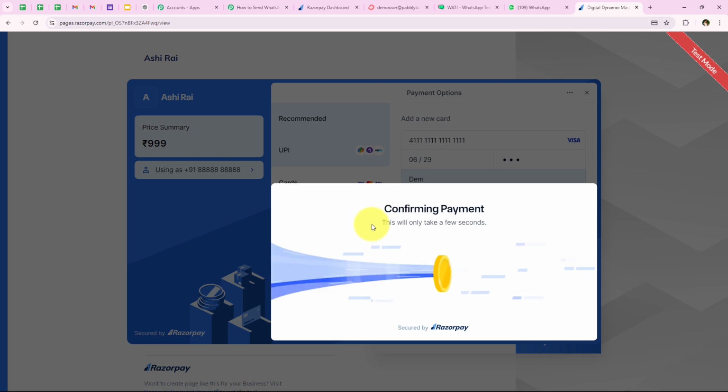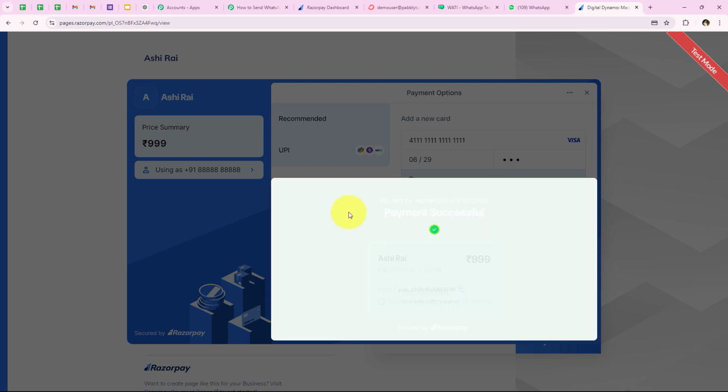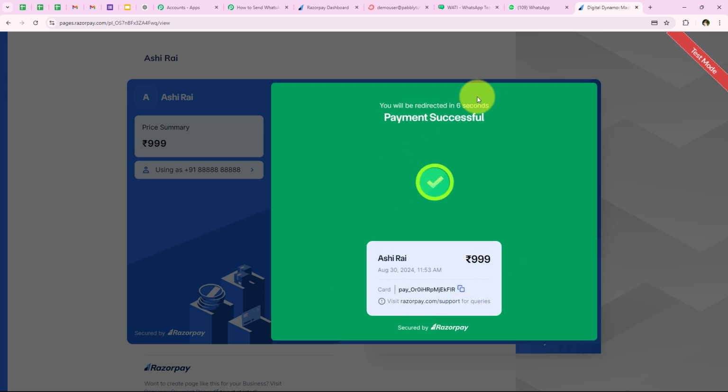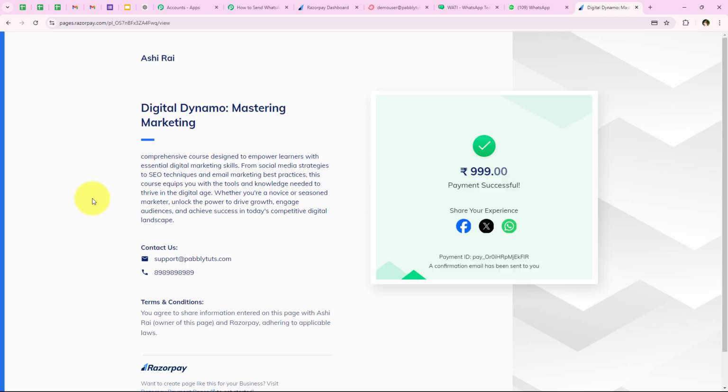So yes, it is saying this will take a few seconds, so I'm going to wait for a few seconds, and yes, you can see payment successful. So yes, we have successfully completed this payment and successfully purchased this course as test user. And also with this, we have successfully done this test submission.